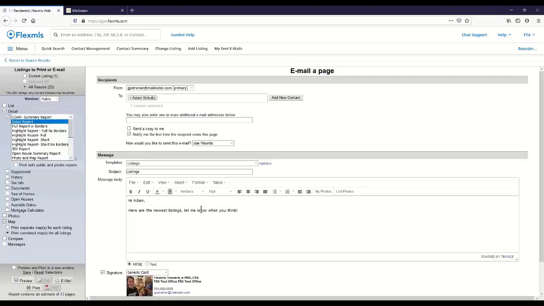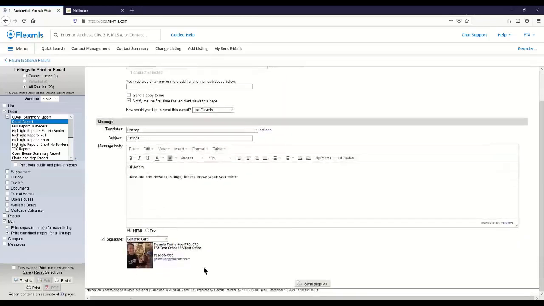Here are the newest listings. Let me know what you think. And below here will be a link to these listings so that they can see them. And at the bottom, of course, will be your business card.